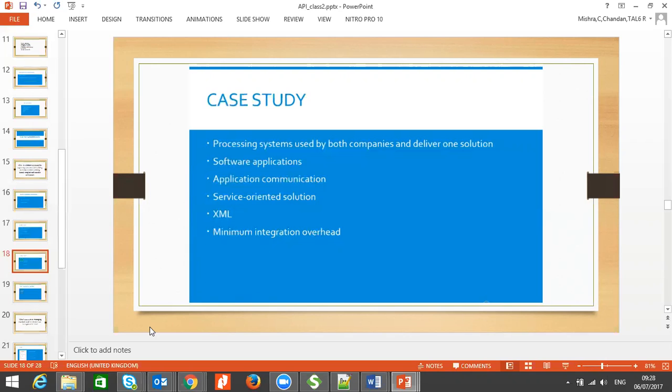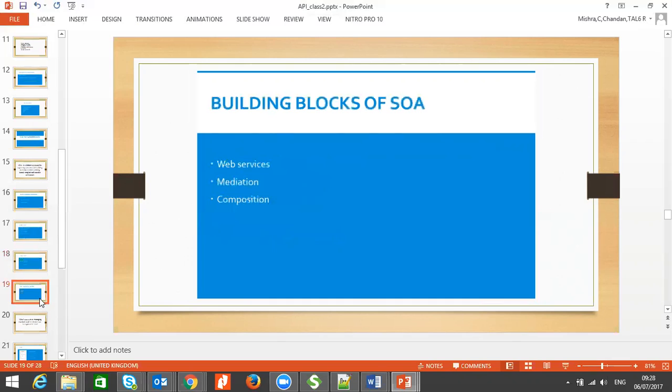We will see while studying REST what the difference between SOAP and REST is. REST is not exactly an API, it is an architecture. We'll understand that in some time. But SOAP is an API, and we'll see that in our next slide. So what are the building blocks of SOA? To build a SOA, service oriented architecture, we need web services. We need to create web services for all the components. The second is mediation, what we will use to build those things.